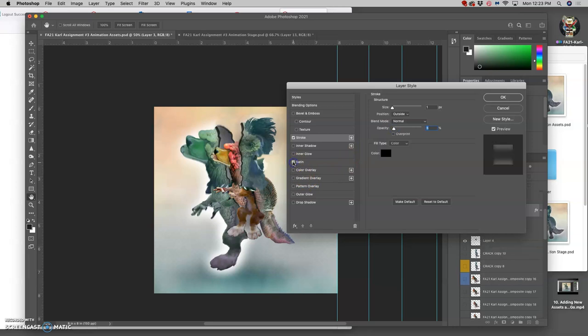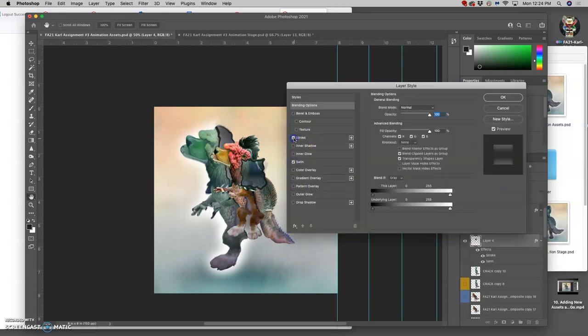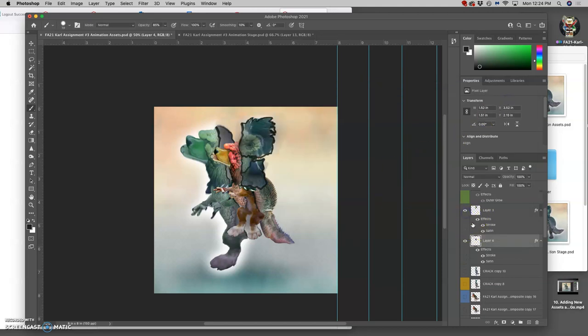Let's do instead a satin overlay. And just draw around them kind of loosely, kind of cartoonishly. Show these different fragments. Give it a satin overlay. And now I can kind of move them out on their own.